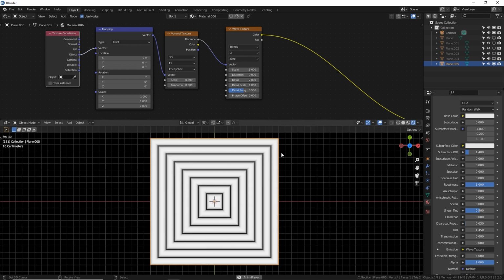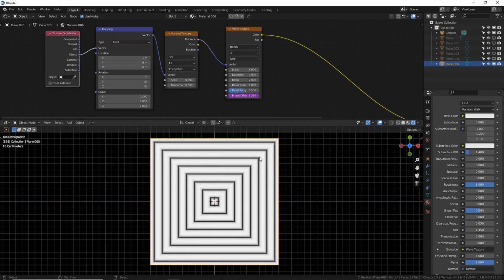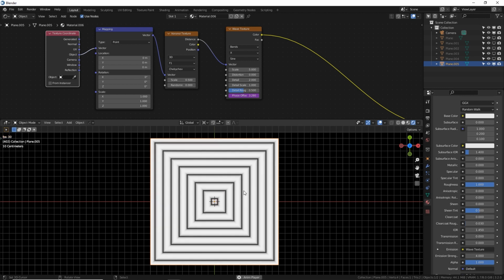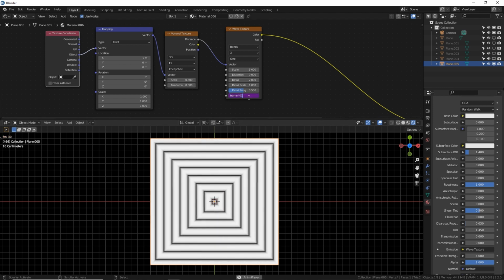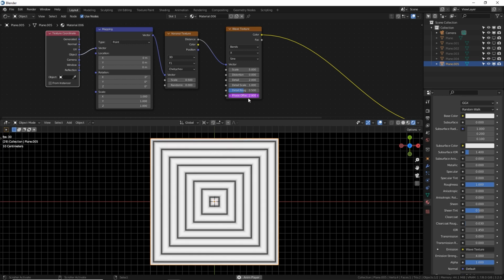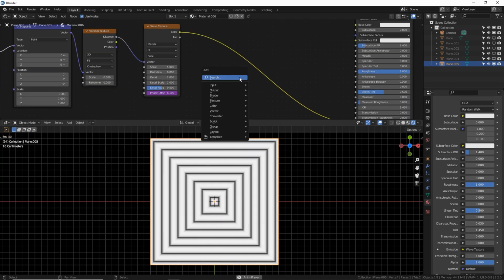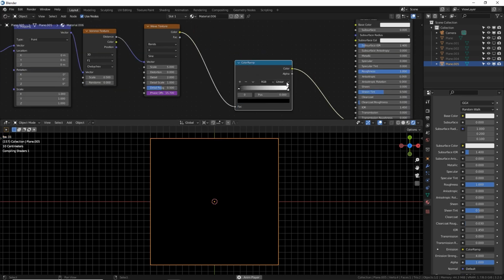I like it. Let's animate our phase offset. So pound frame times 0.01. Press play. It's super slow. Let's do 0.1. There we go. Now I like a lot of contrast. So Shift A, make another color ramp. Put it on constant.